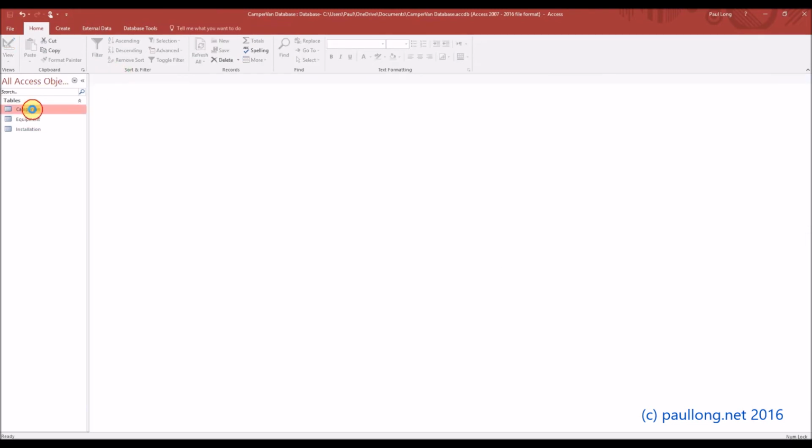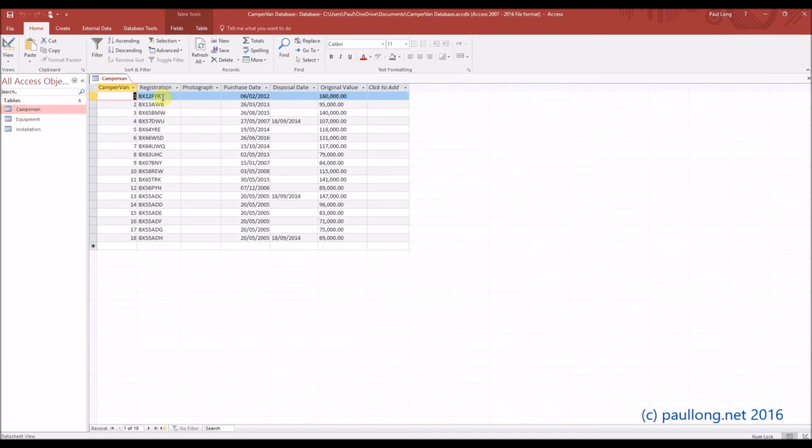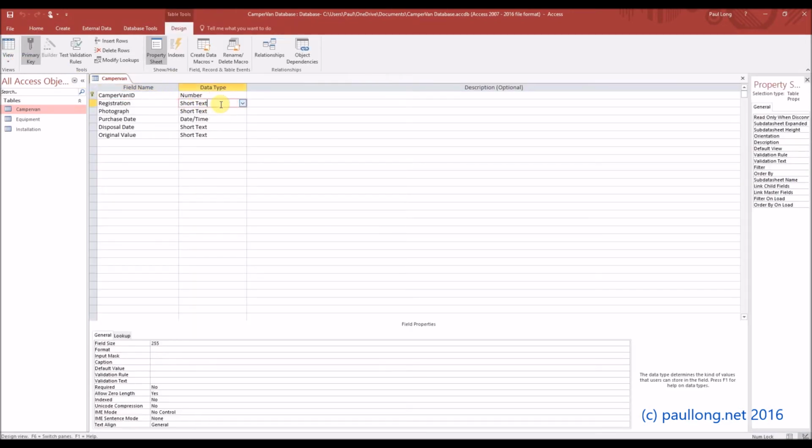Finally, we've got the camper van. If we have a look, we've got text here, we've got dates here, we've got the original value there, and we've got the photograph. So let's work our way through. The registration, the maximum number of characters in that, including the space, was 7. In fact, actually, we didn't have any spaces.